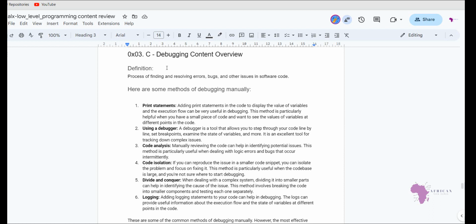The other type of method that you can use when you want to debug is code isolation. In this one, if you can reproduce the issue in a smaller code snippet, then you can isolate the problem and focus on fixing just that problem instead of the entire source code, which sometimes can be very, very big.